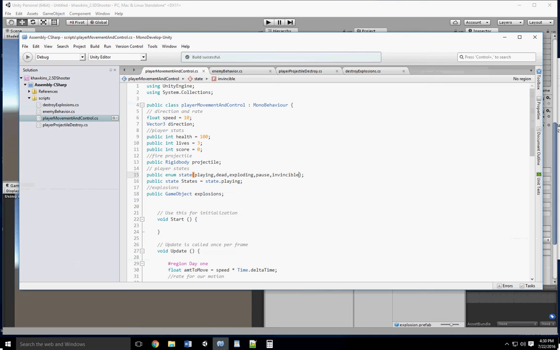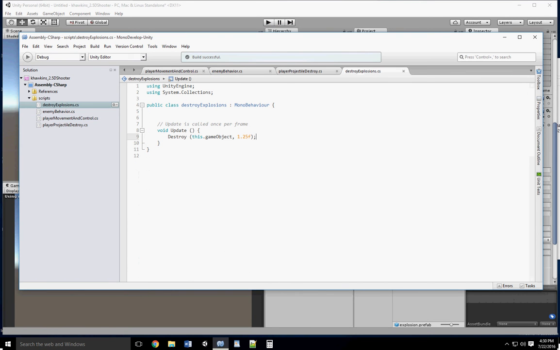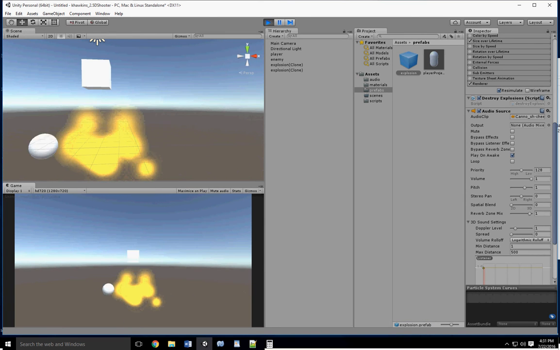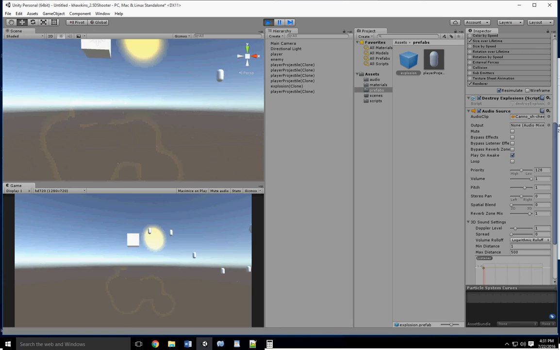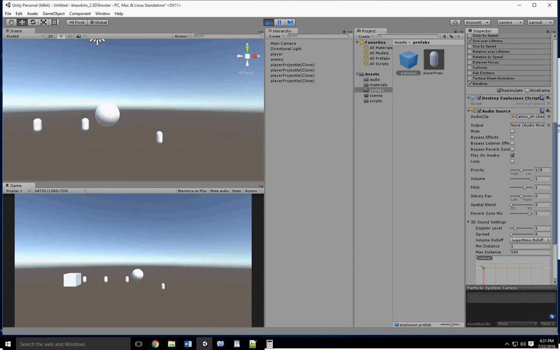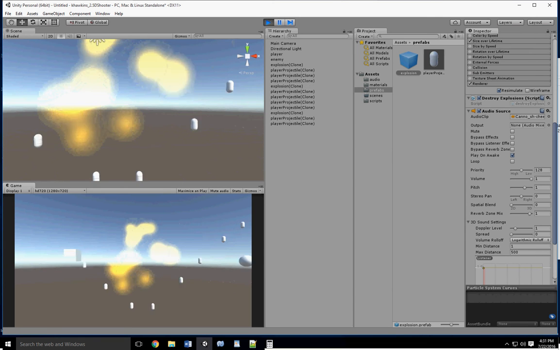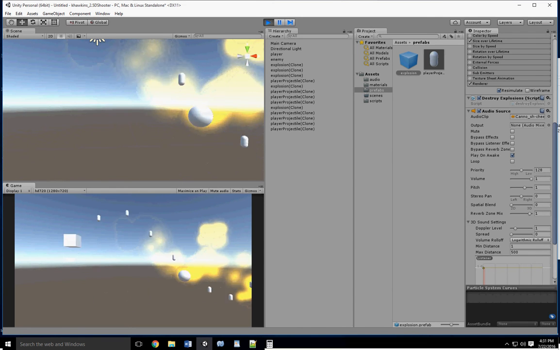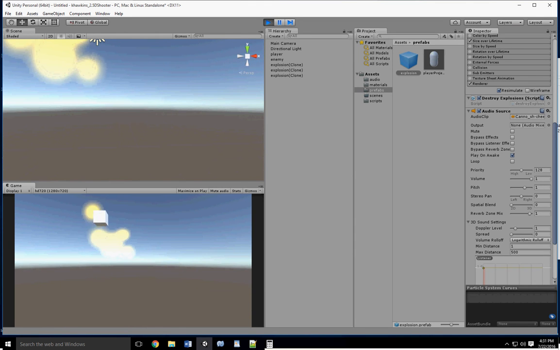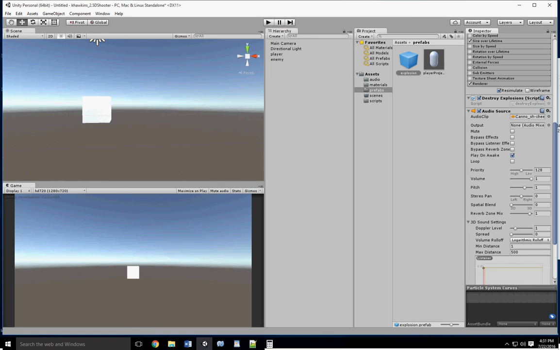So let's see something. Destroy explosion. Let's say we give this a full 3 seconds. Then it will be destroyed. Only if I have a decimal point. So you can hear more of it. So we can do that as well too.